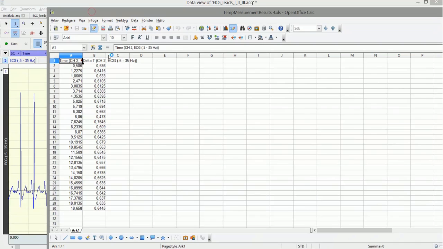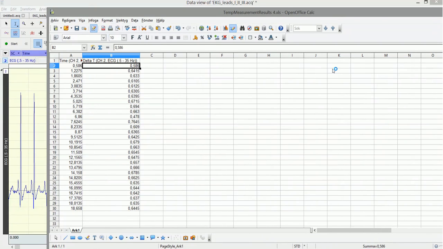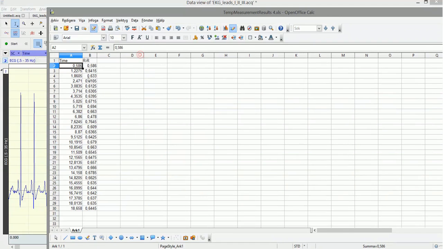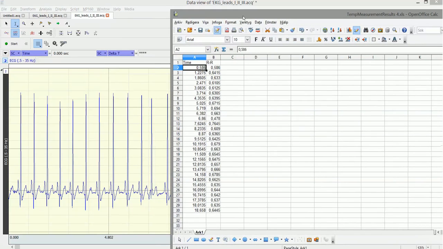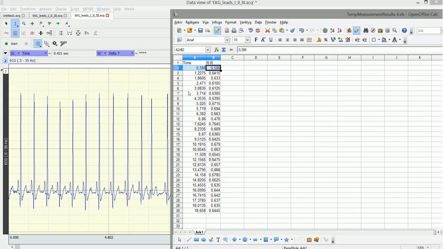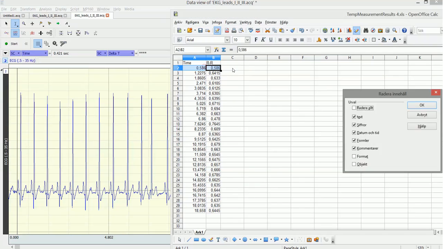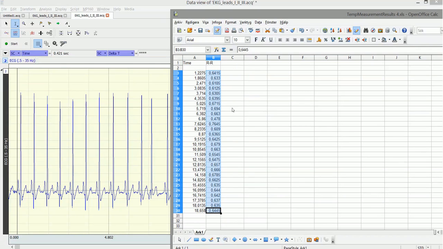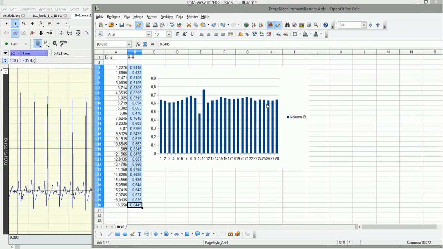So here I get this. This is actually my RR interval and this is the time. So here you go. The only thing you have to consider is that you have to ignore the first value, because the first value will be the RR interval from the beginning of the file, and that one peak is lost. So you just ignore the first line here and you have your RR interval data.